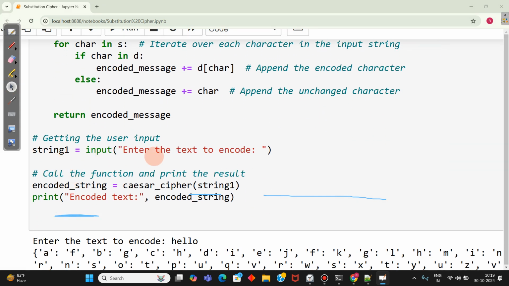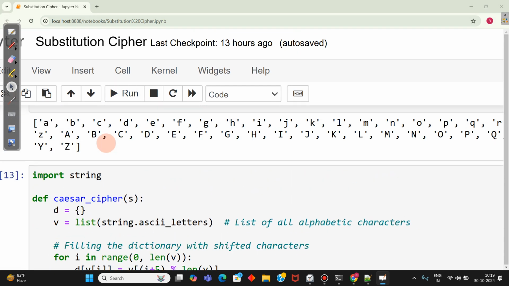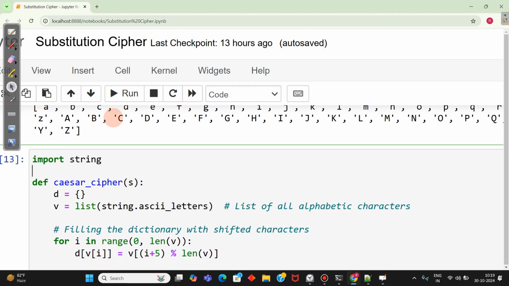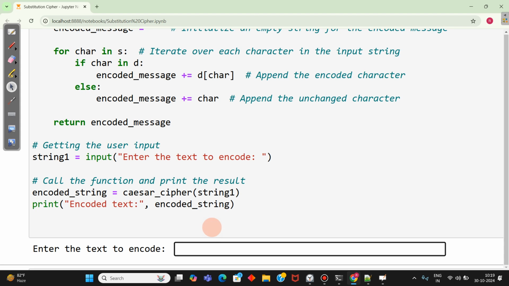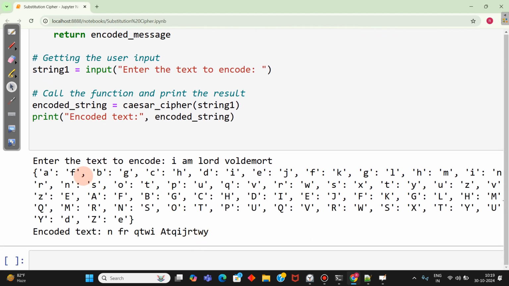Then we are getting the user input, the text to encode, and then we call the function caesar cipher on string 1 and print the encoded string. So let us run this once, and then we will change this code only a little bit to see how we can get the encoded message back into the English language. The text to encode is maybe "I am Lord Voldemort." Press enter. So this is the scheme in which original letter A will be replaced by F, B will be replaced by G, C will be replaced by H, and so on. After encoding, our message becomes this.